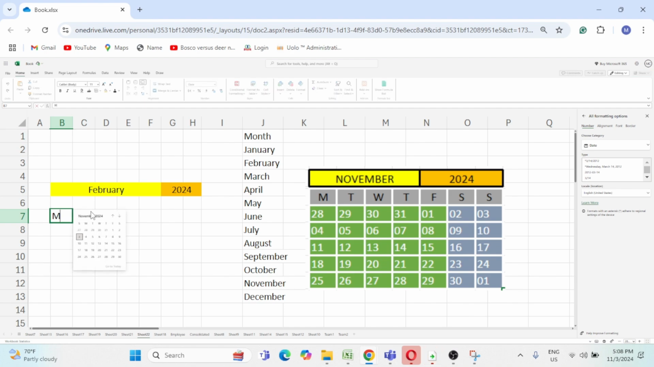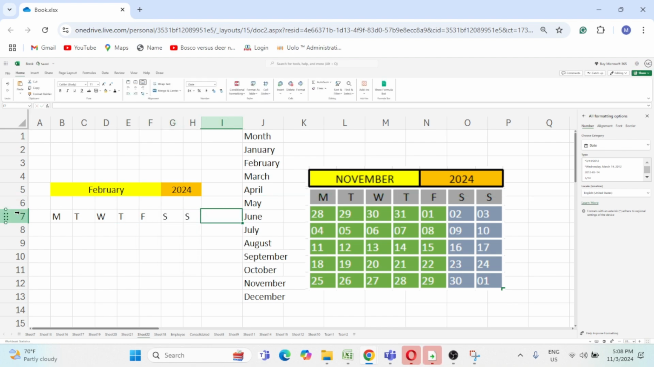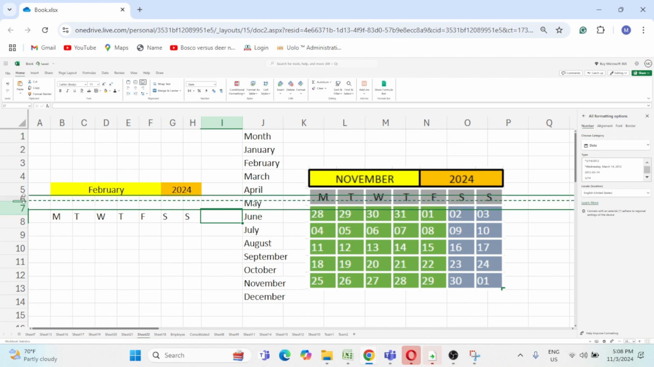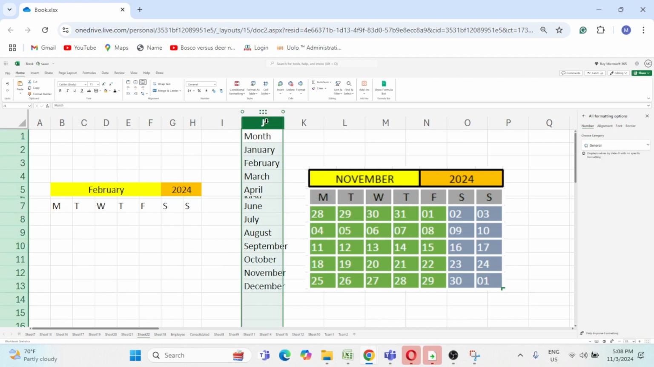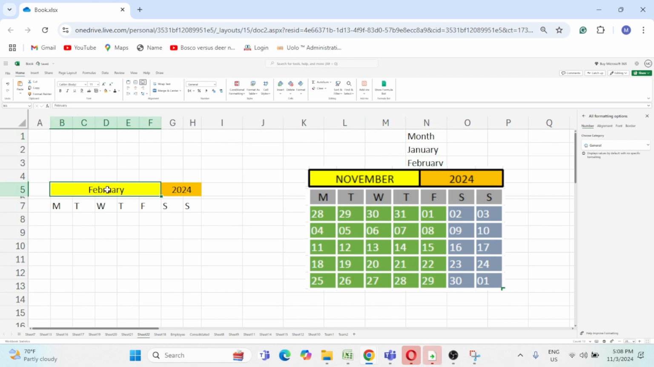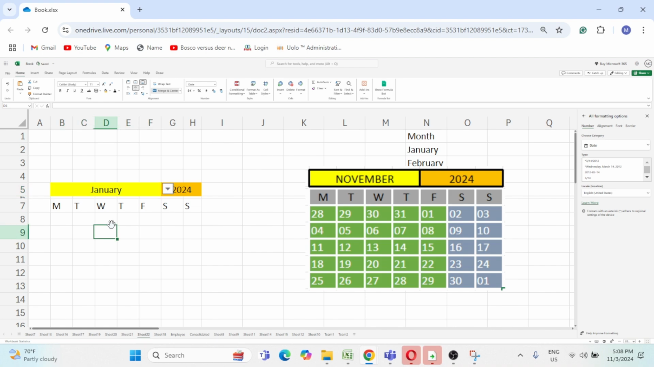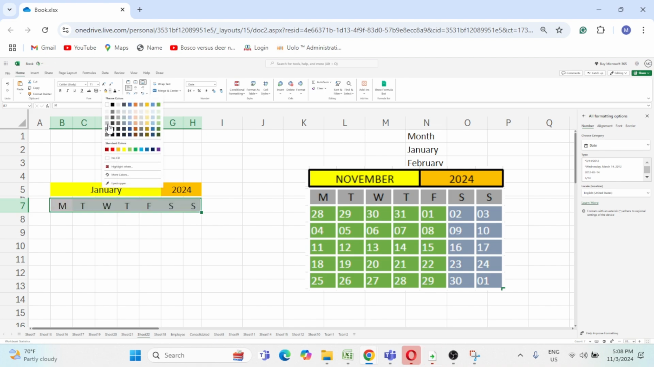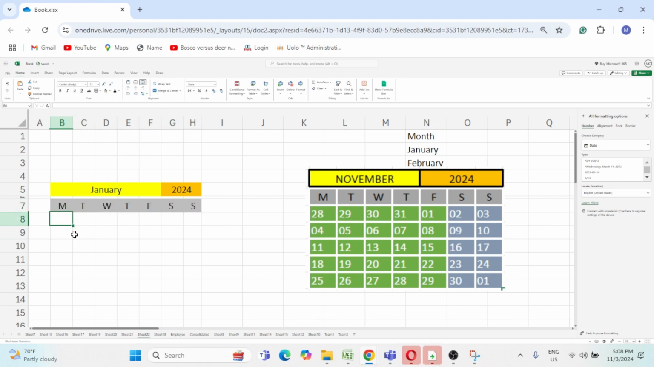So I'm going to add Monday, Tuesday, Wednesday, Thursday, Friday, Saturday, and Sunday. So this column we can go ahead and cut, paste it somewhere here. Let's see, it's working. Yes. Okay, so we can set it to center, change the color pattern to whichever you want. Once you've done this, I'm just going to darken this.